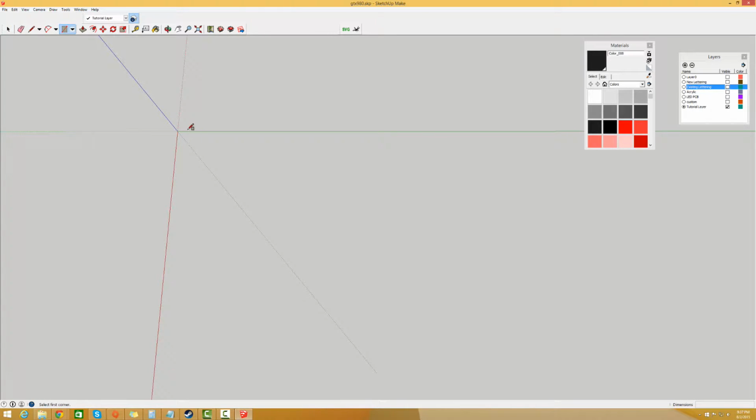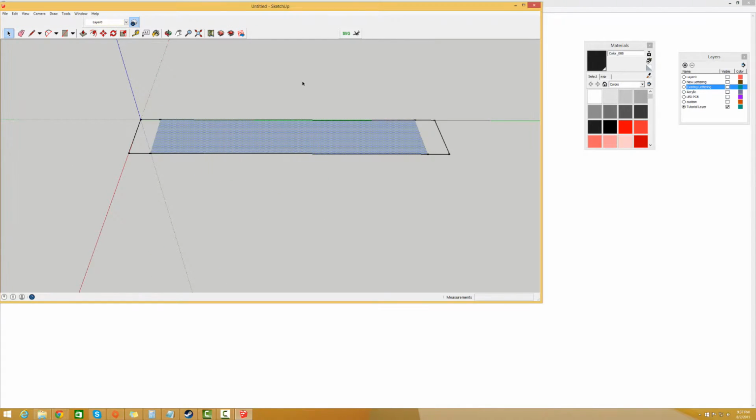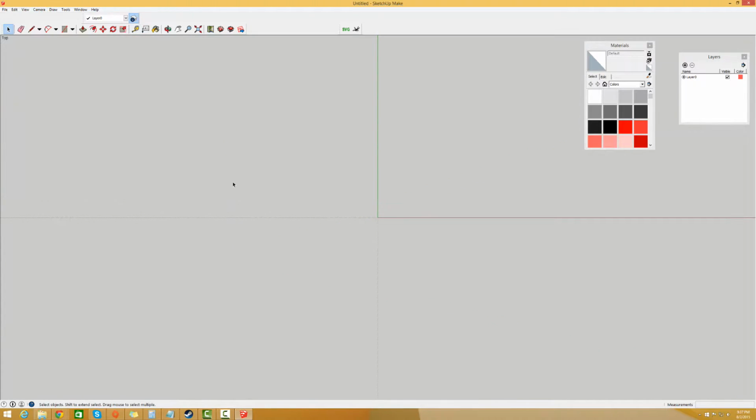First things first, we're going to set down a 12.5 millimeter by 75 millimeter box. Unfortunately, we're going to have to do this in a new file. So first of all, we're going to delete this guy, and then we're going to click Camera, Standard Views, Top. Shouldn't have done that because now all my orientation's messed up. There you go. That's the way I like it.